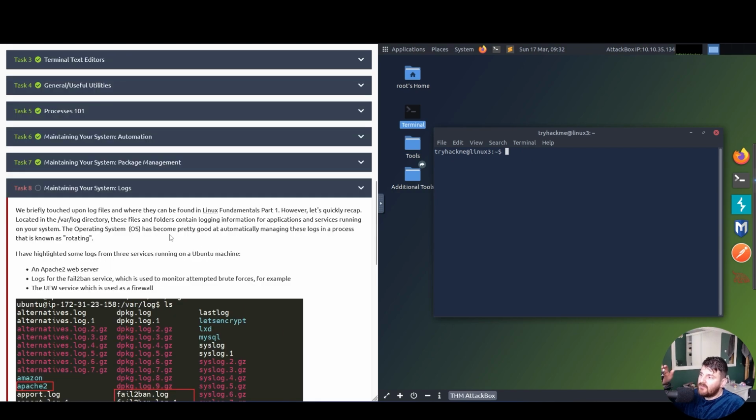That being said, let's maintain our system logs. We briefly touched upon log files and where they can be found in Linux Fundamentals Part 1. However, let's quickly recap. Located in the /var/log directory, these files and folders contain logging information for applications and services running on your system. The operating system has become pretty good at automatically managing these logs in a process that is known as rotating.